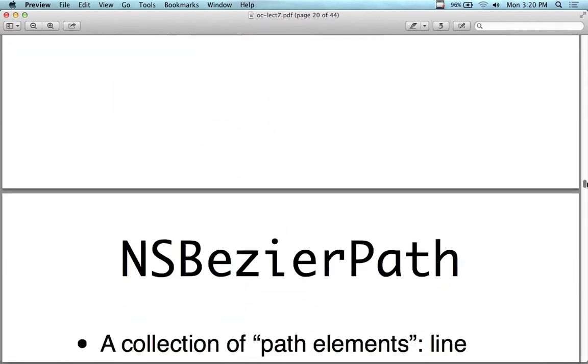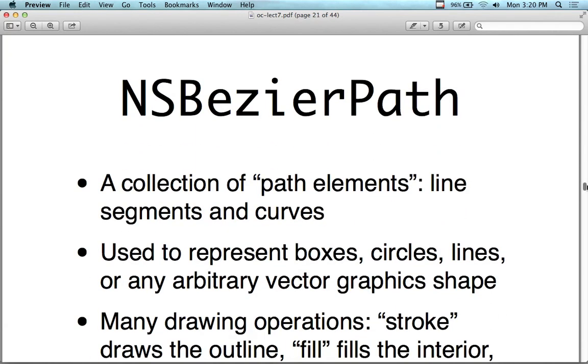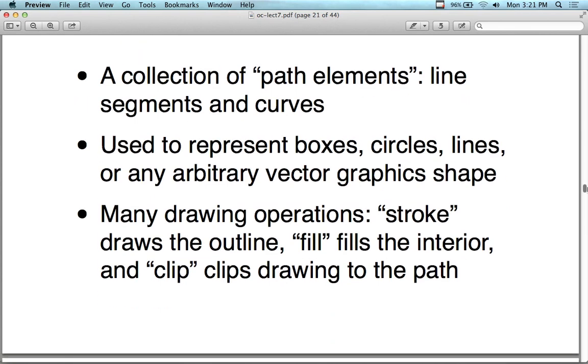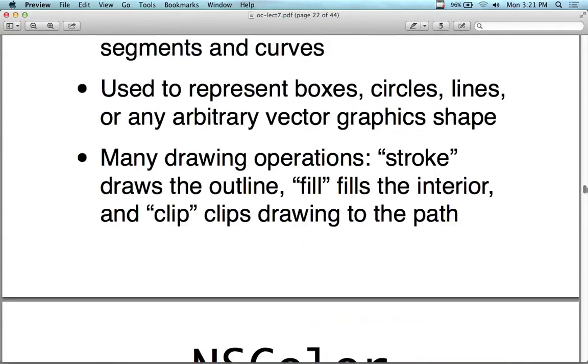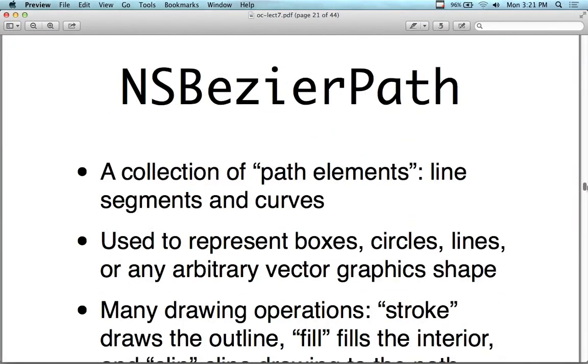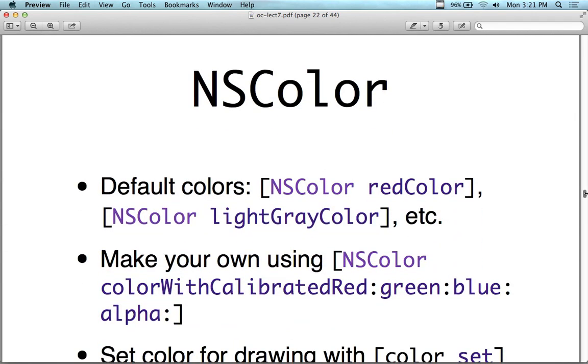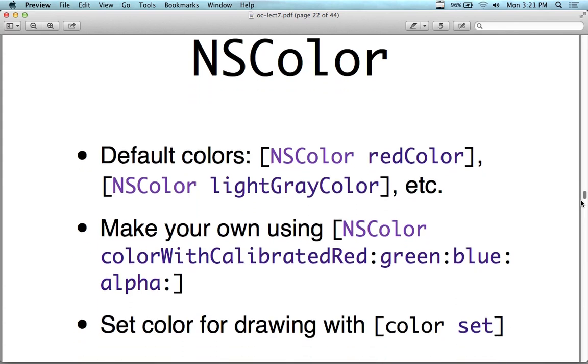So, graphics. NSBezierPath is a collection of path elements, lines, segments and curves, used to represent boxes, circles, lines, arbitrary vectors and graphic shapes, with many drawing operations for strokes, filling interiors, clips, and so on. This is just a brief introduction to the graphics packages. If you get into this, you're probably going to look at OpenGL as a library to extend the basic graphics capabilities. You can spend your entire life developing apps and never touch OpenGL. It depends on what kind of apps you're developing.